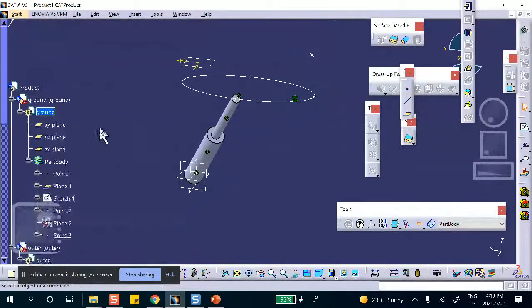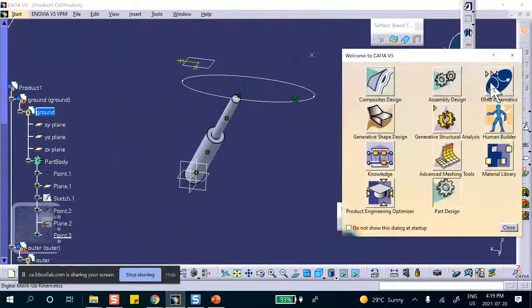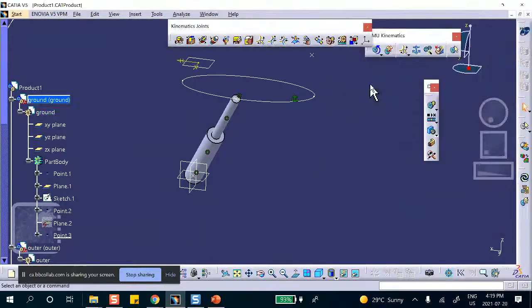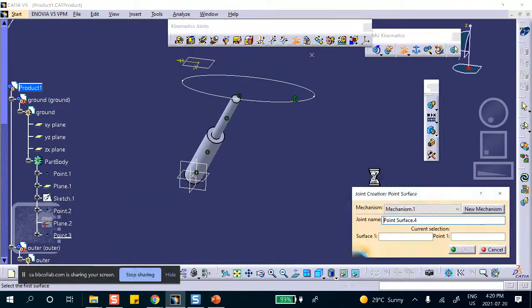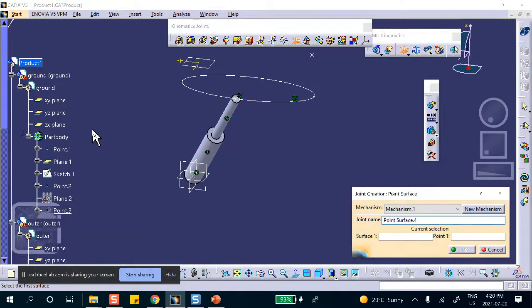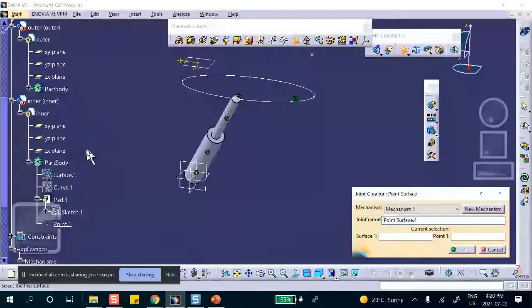Okay. Now I'm going to go back to the digital mockup and create a point surface joint. You have never seen this. Point surface joint. For the surface, you use that YZ plane of the outer part. And for the point, you select this point that you just created.